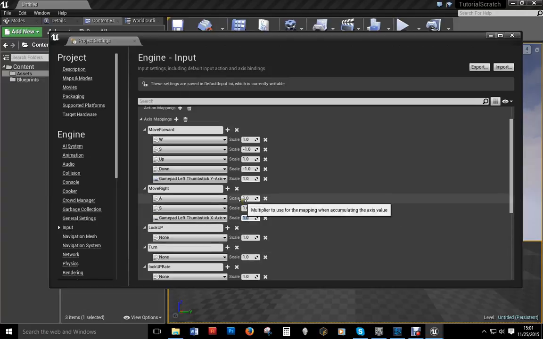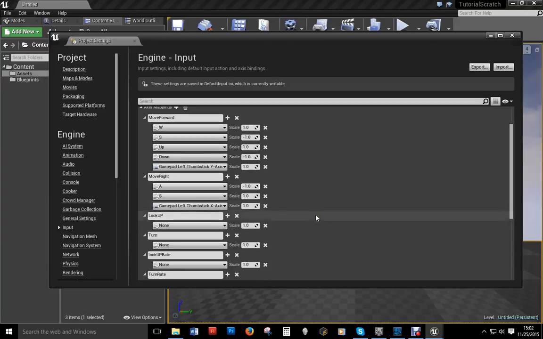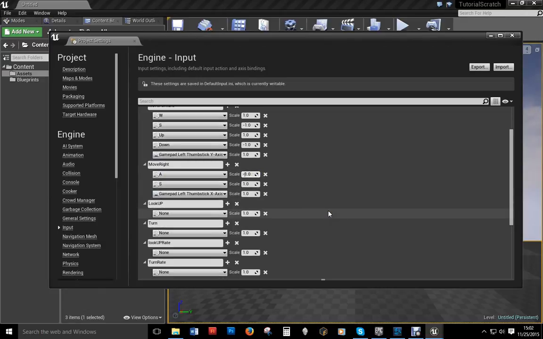Okay. And then for the A, we want to be -1. We don't want the S because we're already moving right with the S. So to move left, we want a -7. Okay.